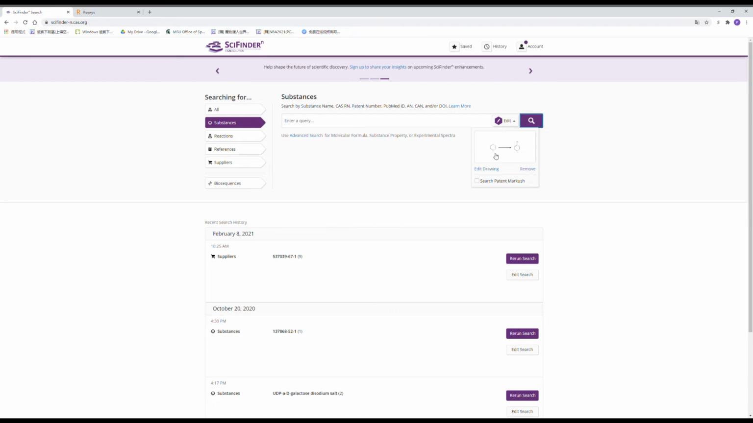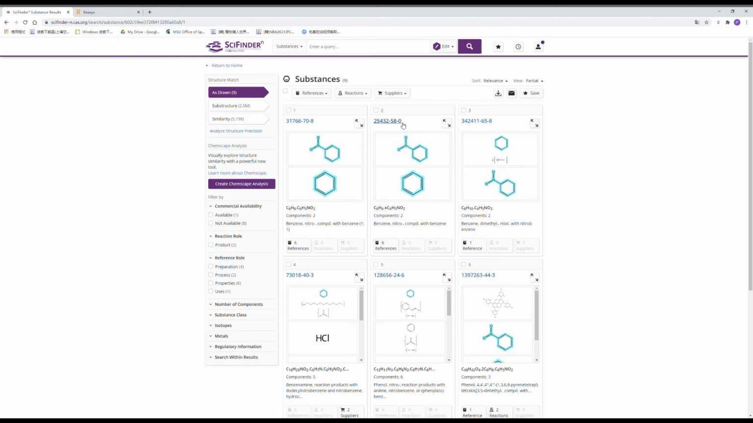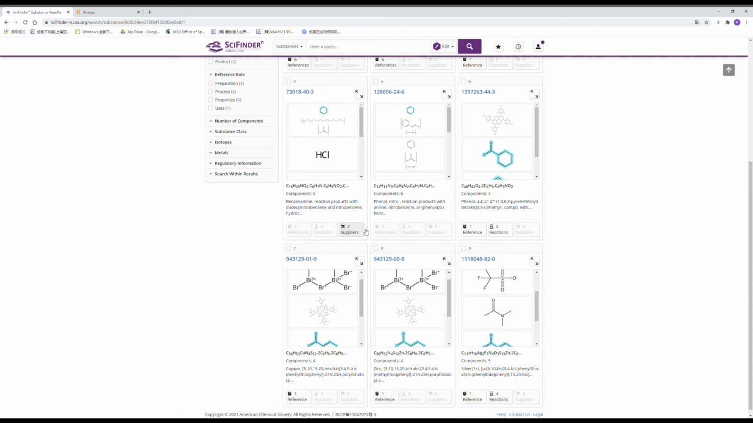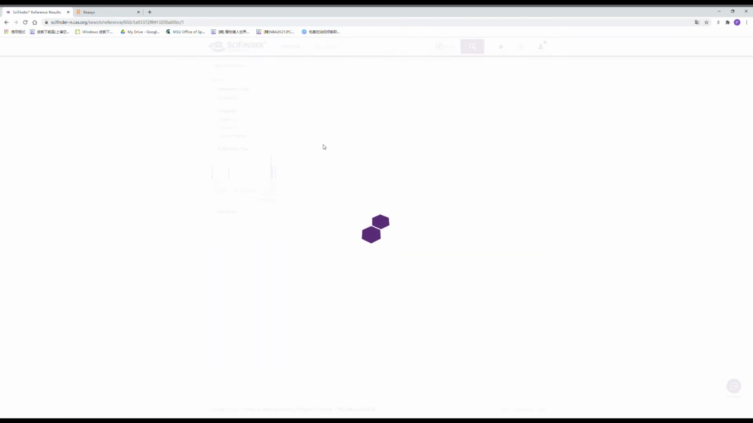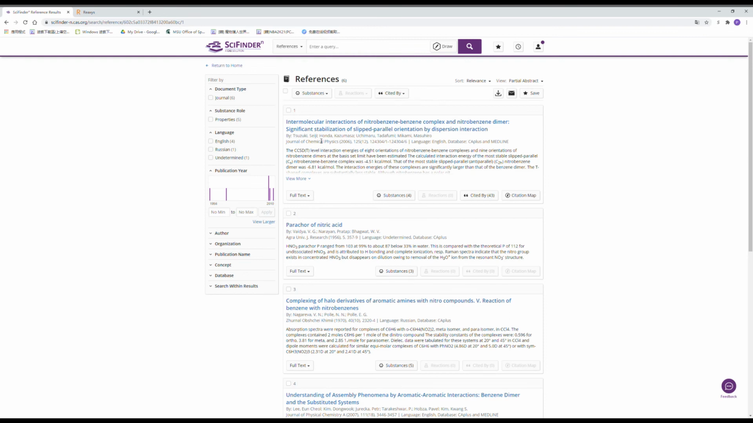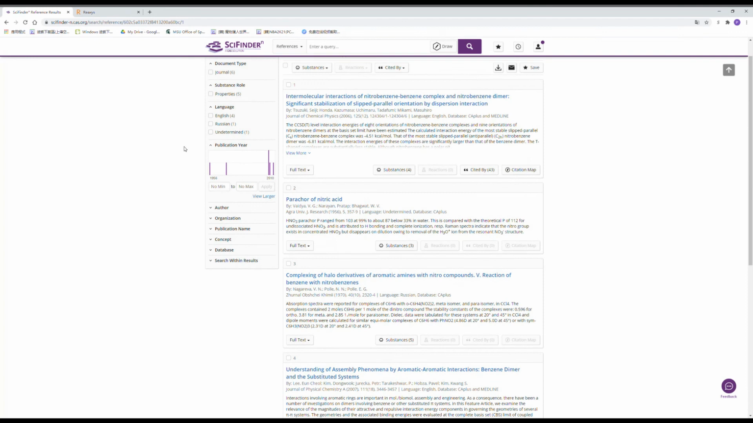But actually, what we are doing is wrong. We should only type substance over here. But let's see if it can give us any result. Okay, there are 6 references. Actually there are more than 6, there are 9 substances that contain this structure. If you click inside, it gives you different papers.